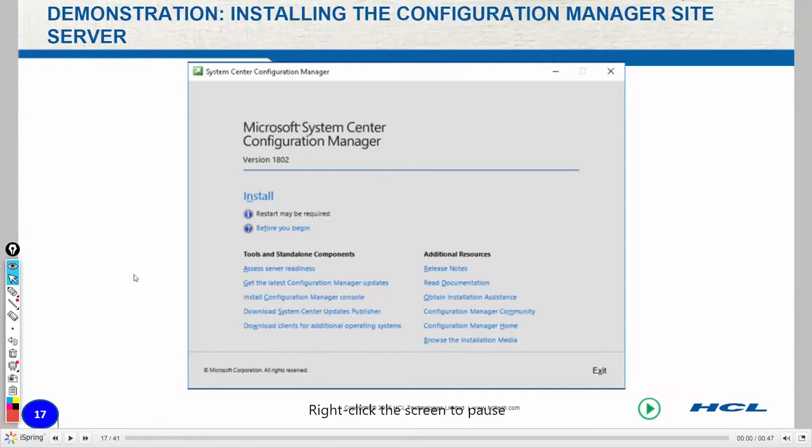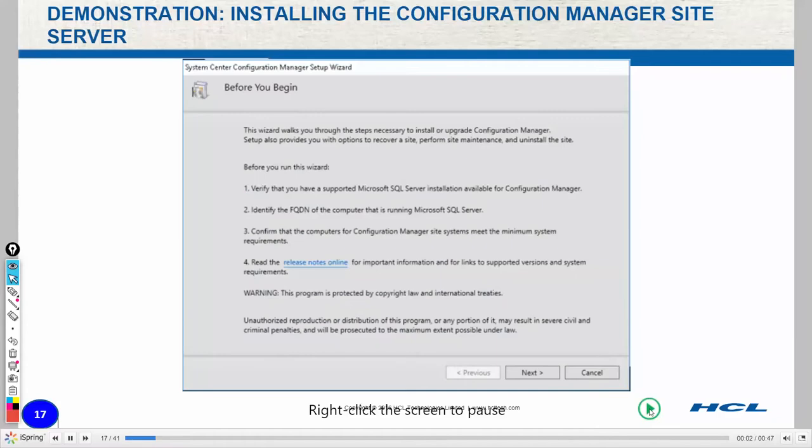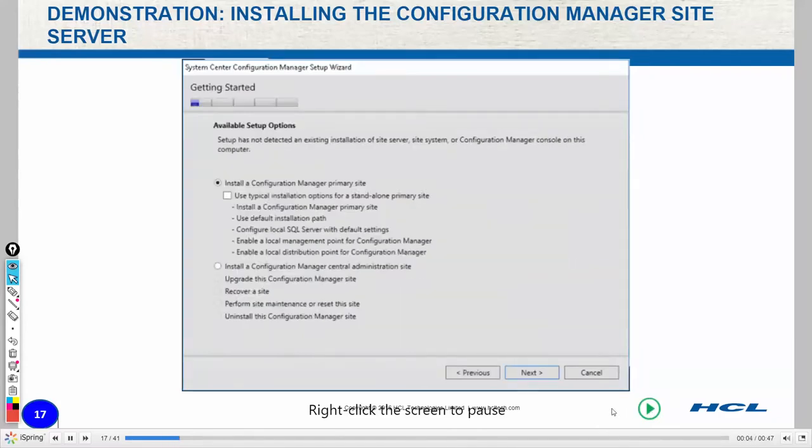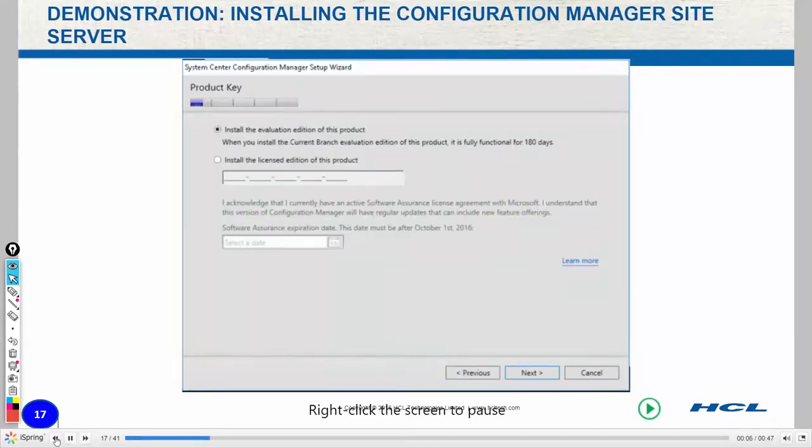Right, so this is the screen. You can see here, this is the 1802 version, and this is a current branch version only. Right, it is a 1802 version. So how can you install? You need to click on the install button. It will start the installation. Then it will ask whether you have met all this stuff. Hold on, just going fast.